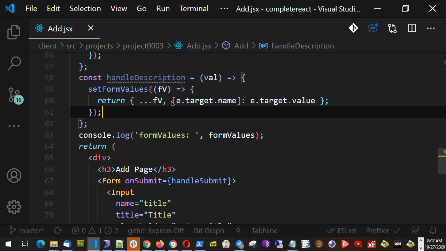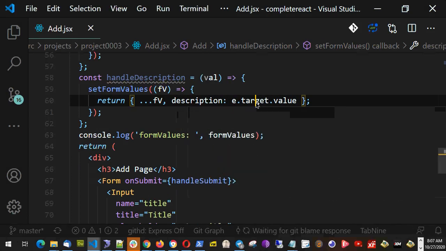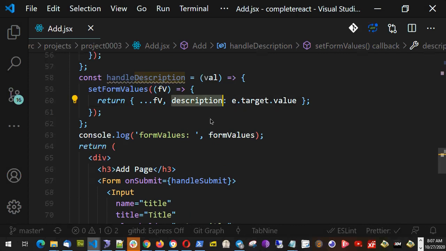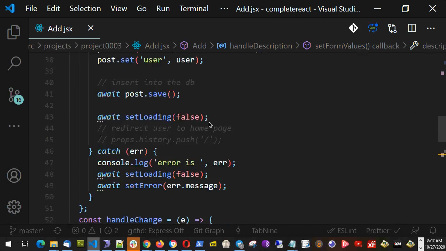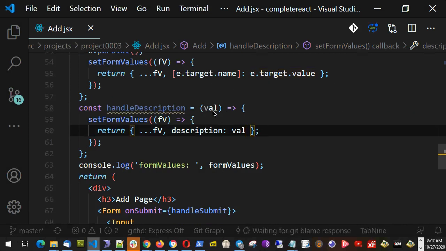And here I will say, instead of dynamic, I will hard code with description. We can do the dynamic part also, but that's not the topic for today. Since it is one field only, and if we have many rich text editors in a page, then we can use the dynamic part. And here will be the value, whatever value I am getting.